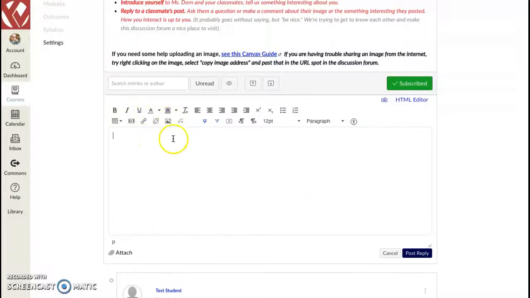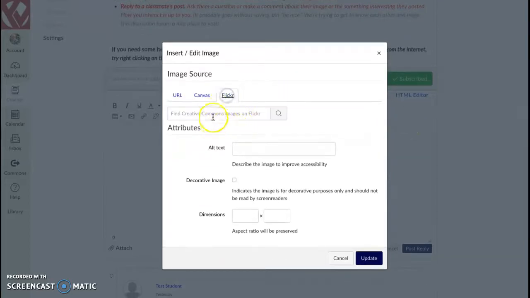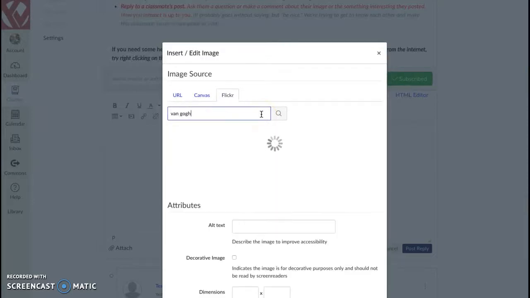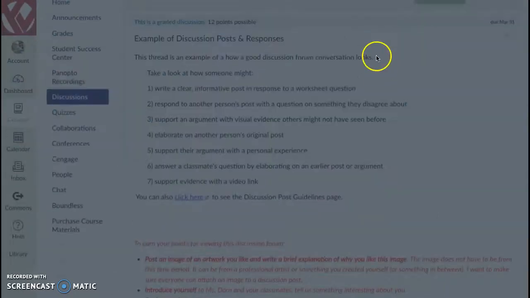So I'm going to hit reply here, and if I have a URL, I can type it in here. So I can copy the URL from an image and just put it in here. I can also go into Flickr and look up, how about Van Gogh, and pick an artwork this way. Although watch out, because people put weird things on Flickr, so sometimes you find images that are not by the artist you're thinking about.